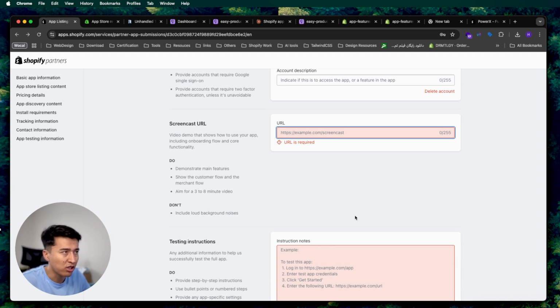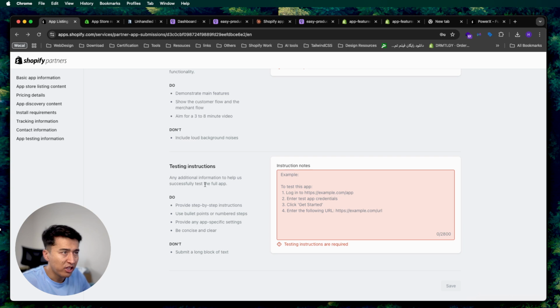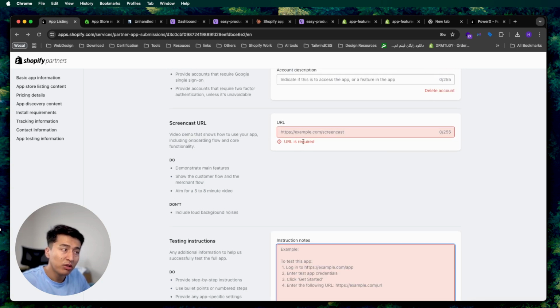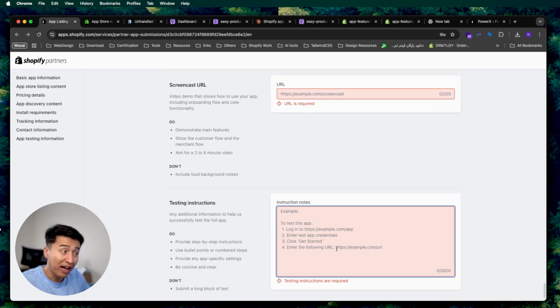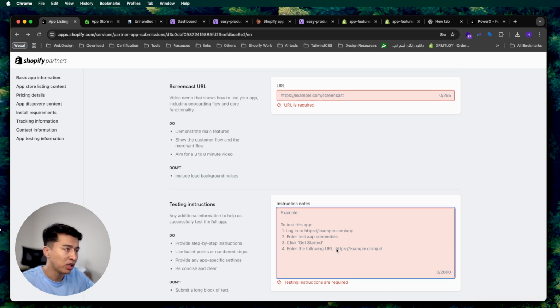That is the shortest thing that you have to do. Instruction example, this is where you provide how users are going to test this. If I record the video, I don't add the instruction. I add some basic things. Okay, this is my development store, these are my details, this is how you can test that.